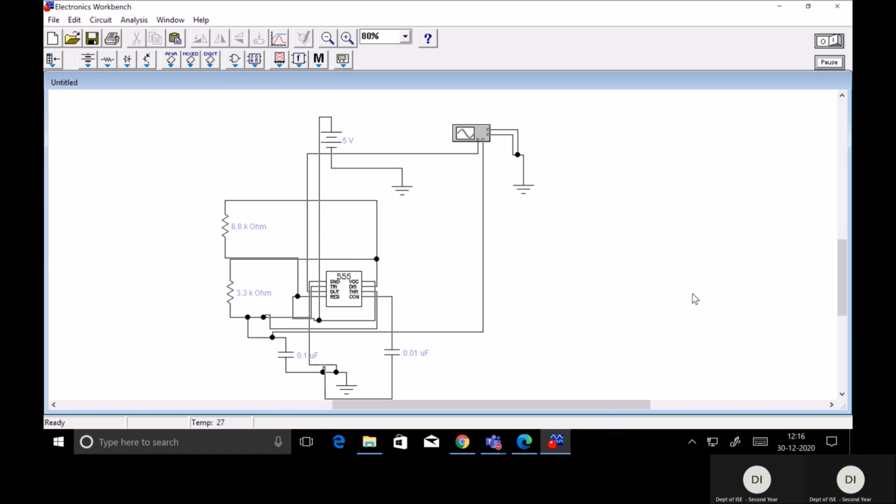So the capacitor, one end of what I have done is, so there are two channels on the CRO. Channel 1 positive is connected to the third pin. Channel 2 positive is connected to the capacitor, that is 0.1 microfarad. To get the capacitor waveform on the channel 2 of the CRO, we need to do this connection.